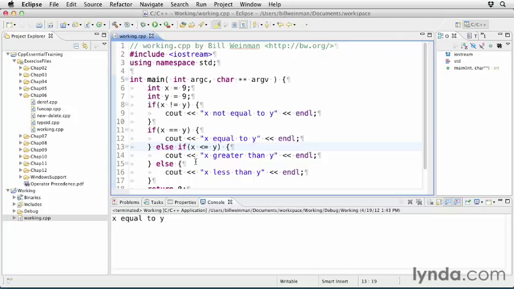They work, of course, on integers, as we've seen. They work on floating point. They work on any scalar type. And they'll even work on objects by overloading the operators. And we'll talk about operator overloading later in the course.